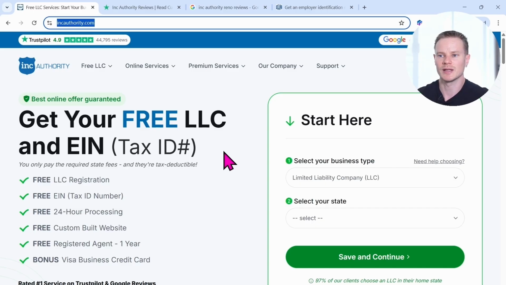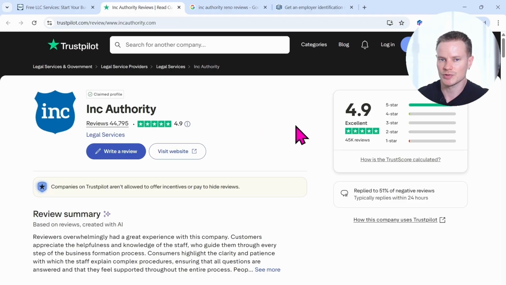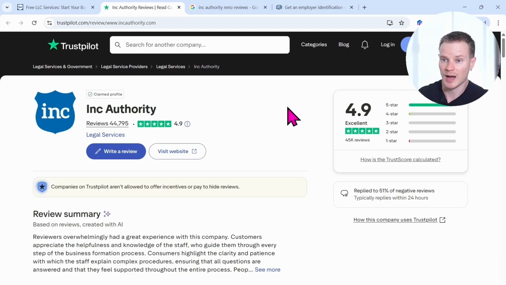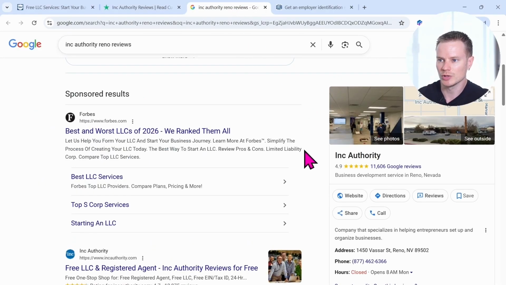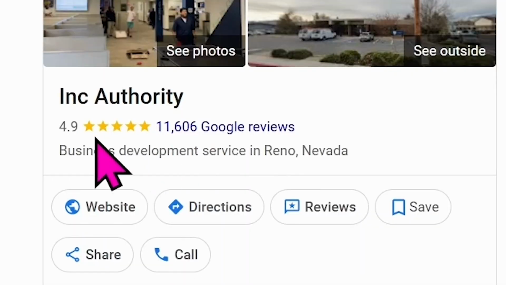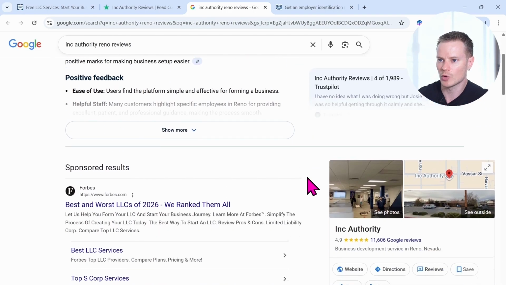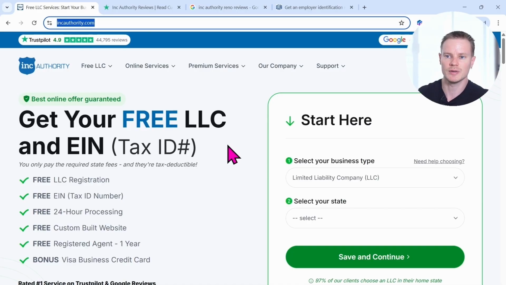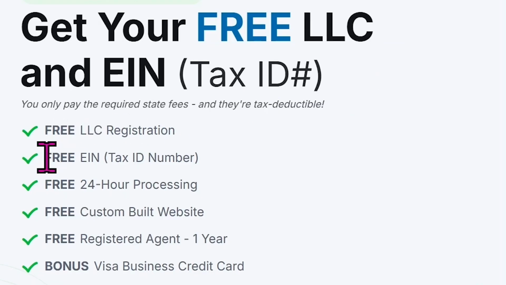There are a few things that I like about this site as compared to the other ones because there are other options. But the first thing is they have excellent reviews, so I just trusted them right away. As you can see, they have over 45,000 reviews on Trustpilot with a 4.9 out of 5-star rating. And then on Google as well, they have over 11,000 reviews with also a 4.9 out of 5-star rating. They're the only service that I've seen that offers a free EIN.